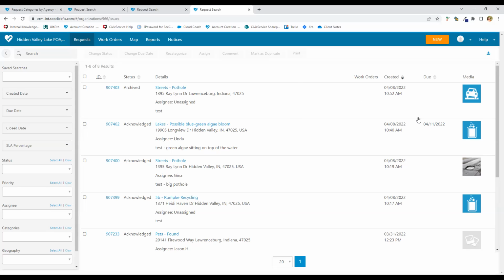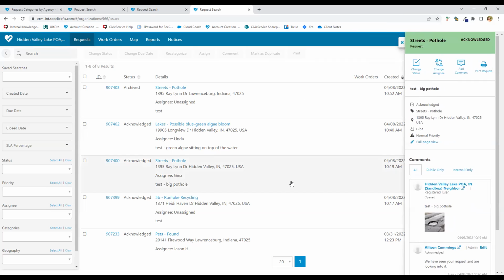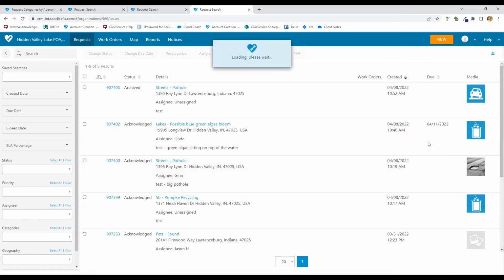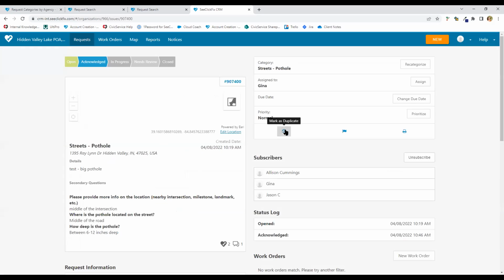All right, so next thing we'll go over is an individual request itself. So far we've been looking at all of these requests and it can get kind of overwhelming. So let's break it down to a single request. If we click anywhere in the white on a request, it opens up the side panel and shows us a little bit of information about the request. But we'll go ahead and view the full page view. We can click right here, or click the blue ID number, and open the request in a bigger view.